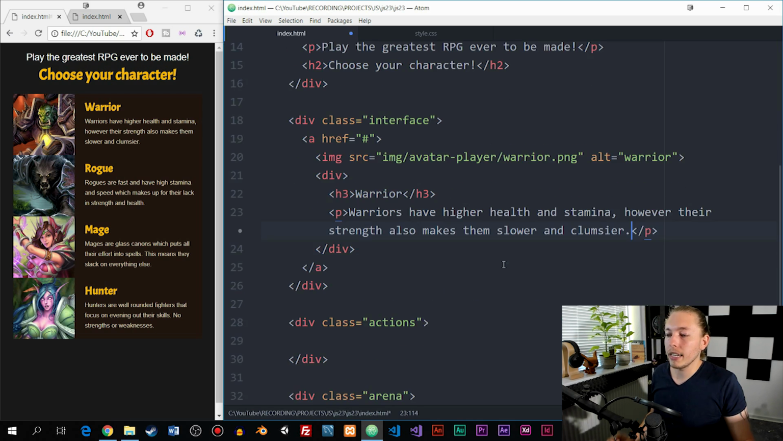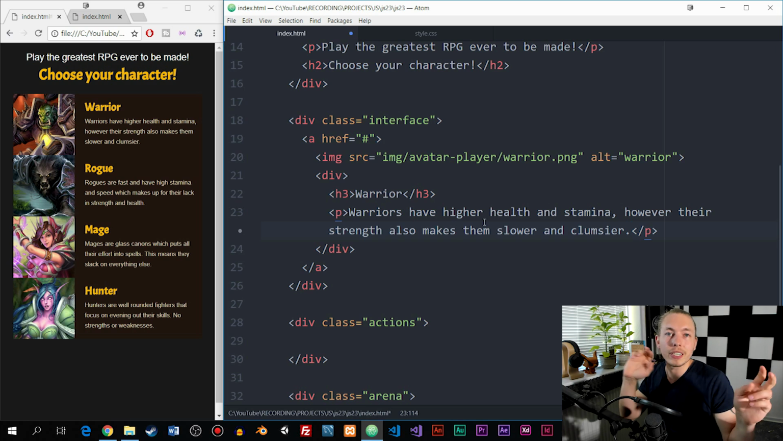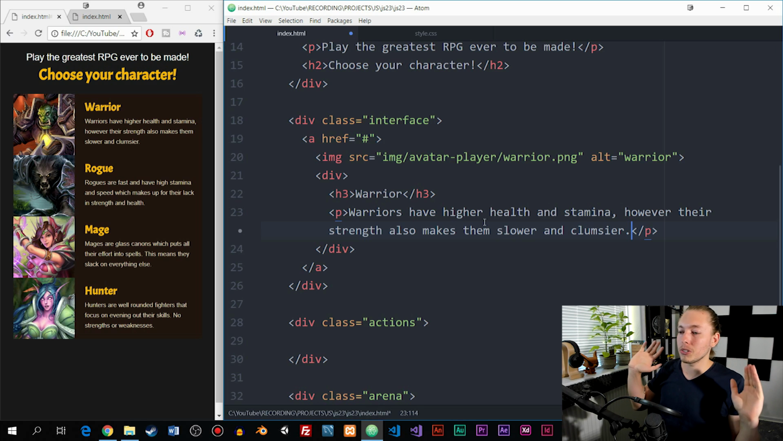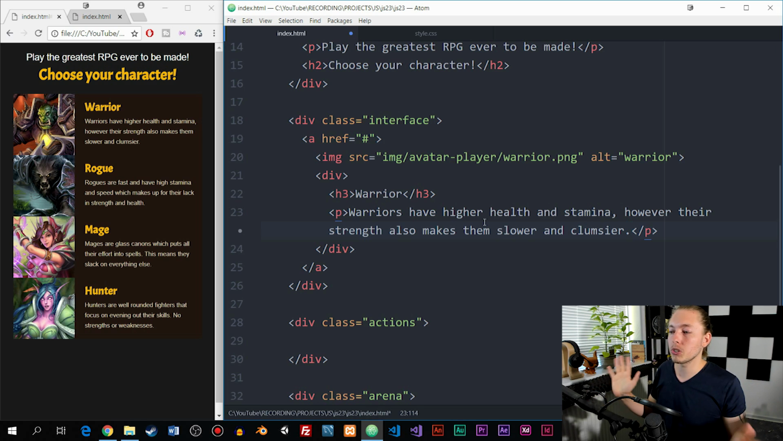Now do notice that the text describes what the character has in strengths and weaknesses. So right now we have higher health and stamina, but the strength is also what makes them slower and clumsier. Clumsier meaning that he doesn't hit as many times. So I have a small description that describes what exactly the character can do ability-wise.